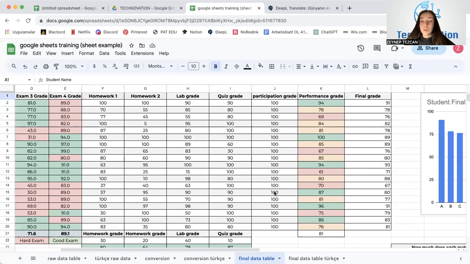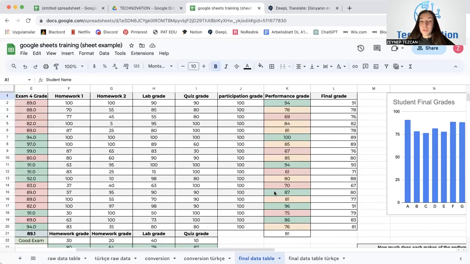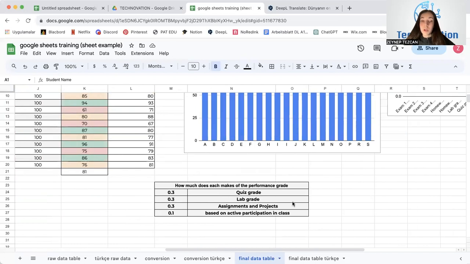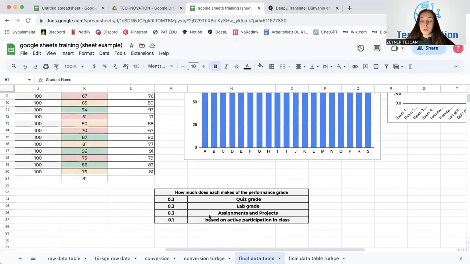I would like to start talking about how you can calculate these data by looking at this table. So in this table, you can see 0.3 and 0.1, and these actually represent the percentage of the data. So if you're using 30% of our quiz grade, we need to write 0.3 to coefficients. The point of writing these coefficients is just to have a better understanding and to calculate these easier.